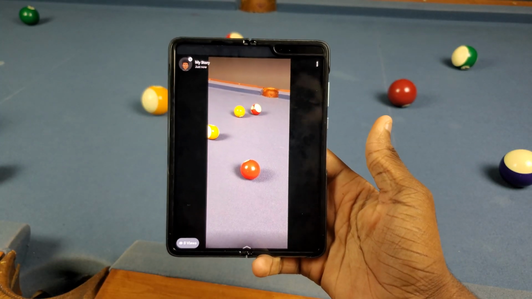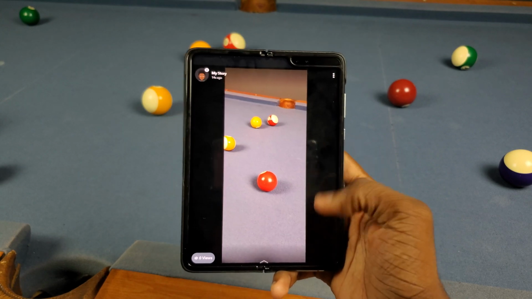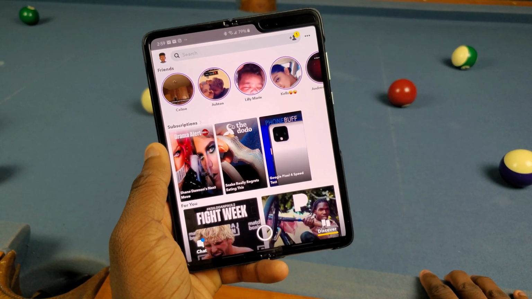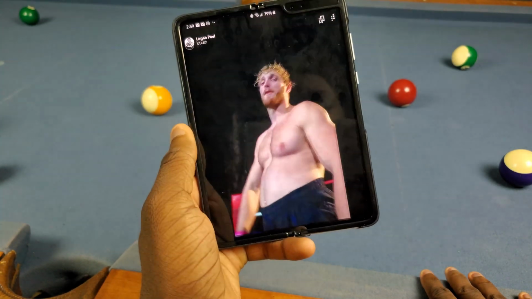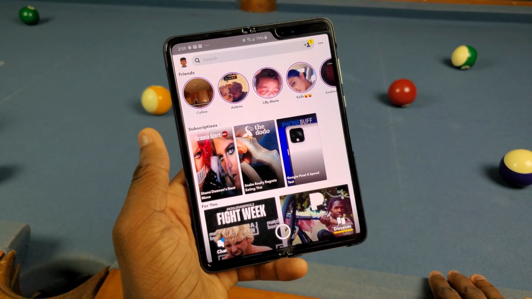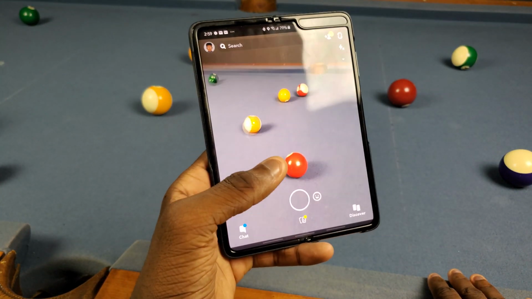And again, it's optimized, so I don't got to worry about content being cut out. I can see my chats here. I could go ahead and see my stories here. And yeah, everything looks good here. I can see the Logan Paul fight here. And yeah, I don't really got no complaints about Snapchat. Even just taking pictures and videos on here looks good.